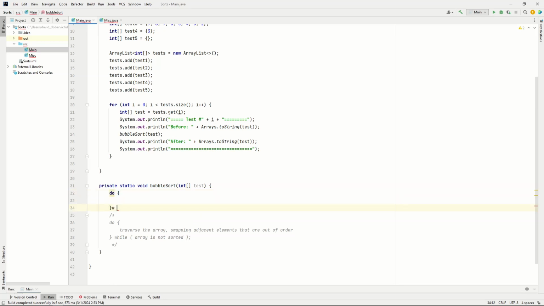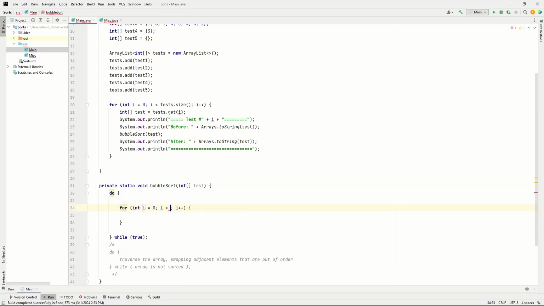So for the moment, I'm going to create an infinite loop on purpose because I just want to focus on this: traverse the array, swapping adjacent elements that are out of order. So I can traverse the array this way. I start at the beginning, and I go to the end.